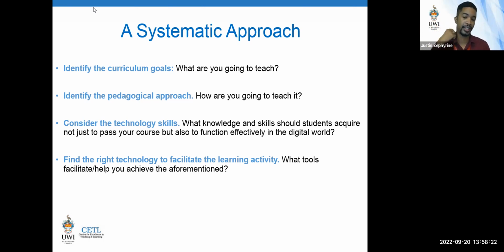Then, of course, what technology skills do you need your learners to develop? Because we live in the 21st century, and it's 21st century education now. So it's not just important that they learn the content. They also have to develop ICT skills and critical thinking skills. Think of the distinctive UE graduate. That's what it's based on. And of course, you need to find the right technology tools to facilitate or complement the learning activities and or assessments. So it's about fitness for purpose, or appropriation.